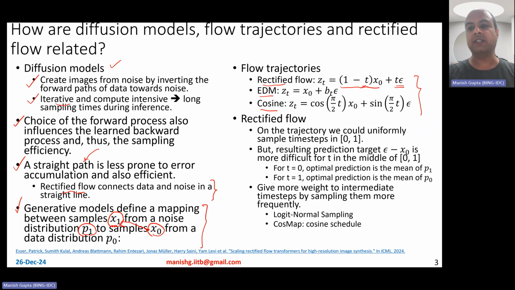sample. Epsilon is the noise that I'm adding. Okay. So it's a Gaussian noise. It's a white noise that I'm adding. Over iterations, I'm going to add more and more noise so as to basically have this forward process in a straight line manner. EDM is a different kind. It's x0 plus bt epsilon. So there is a way in which bt is defined in the paper. I'm not going to go into those mathematical details.